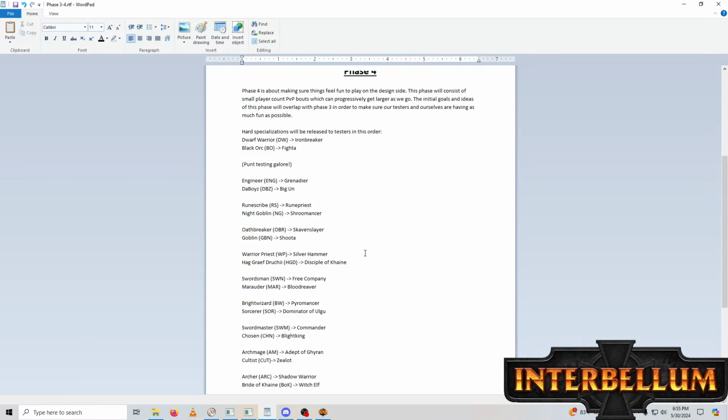After that, we've got the Grenadiers and Biggins for some DPS, because obviously a whole bunch of tanks running around probably won't kill each other a lot. Using Grenadier Engineer first rather than Rifleman, even though Rifleman is the tier 1 version, simply because I don't want to deal with the turrets right now. That's pretty much it. Then you've got Runescribes and Shroomancers. We've got to have healers, right? And then the last ones were the Skaven Slayers and the Shootas.